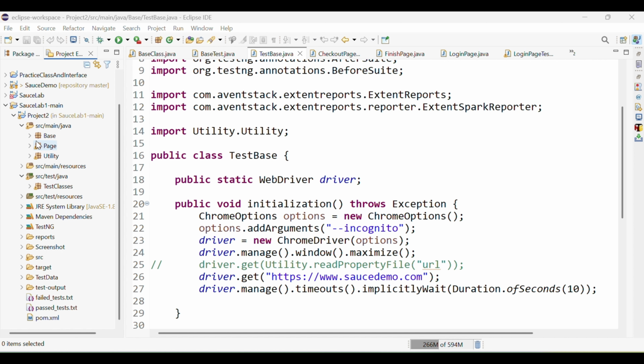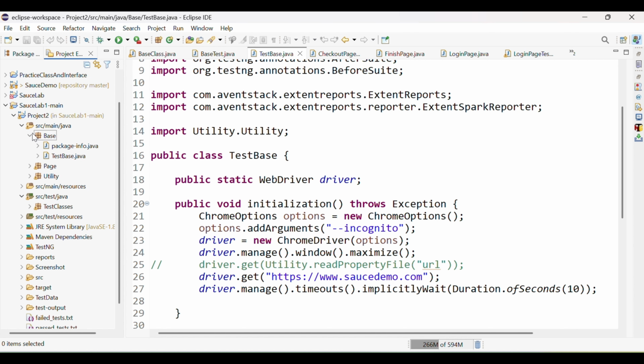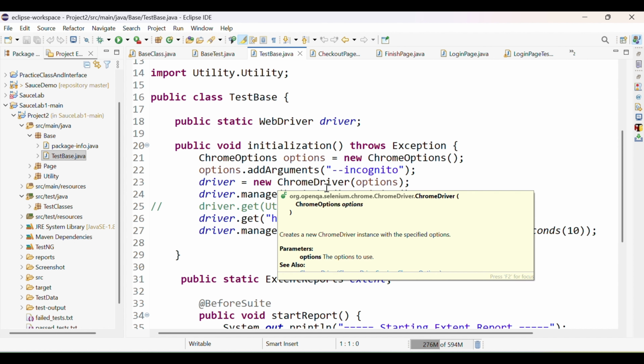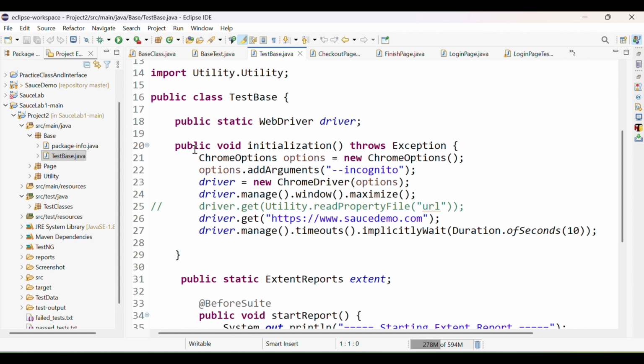So let's understand what to write inside the base package. We have created one class here under the base package, that is TestBase, and inside this TestBase class we'll write the methods to open the browser and to open the application. So very initial levels of code we will write inside this TestBase class, and also to close the browser; the code to open the browser and to close the browser we will write in the TestBase.